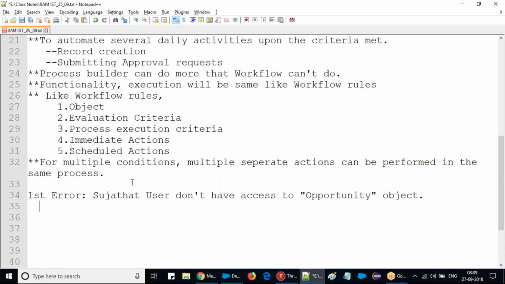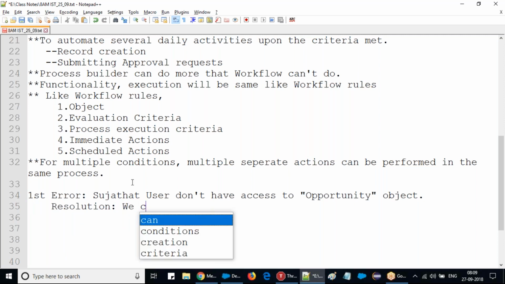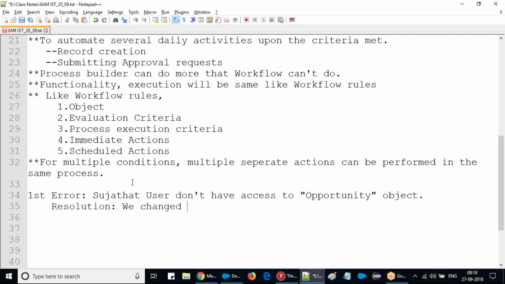So what resolution did we give for this? What next step did we take? We changed all the issues. Let me list all the issues and the resolutions the administrator provided for them. Then this will be useful for you. So for your information, I'm listing them.